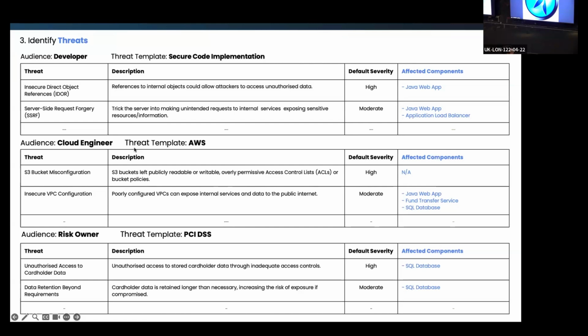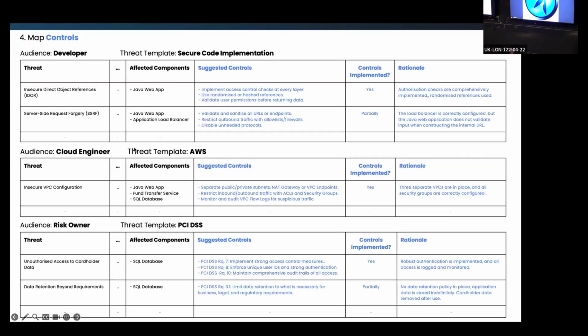As I mentioned earlier, each threat template has 20 threats. Here we chose just a couple as an example on all three threat templates, but then you can find the full example in the repo, and we'll share the link in the last slide. So at step 4, after we have identified the threats, now we map the corresponding controls, and also we note down whether the controls have been implemented or not.